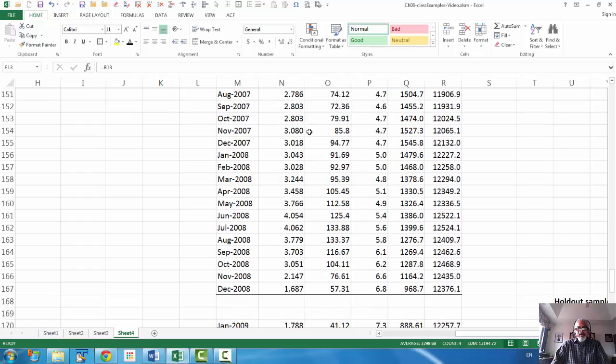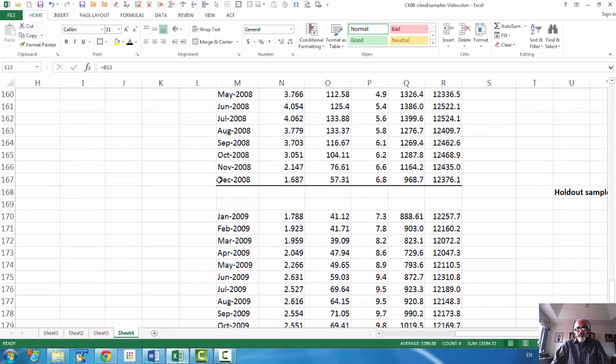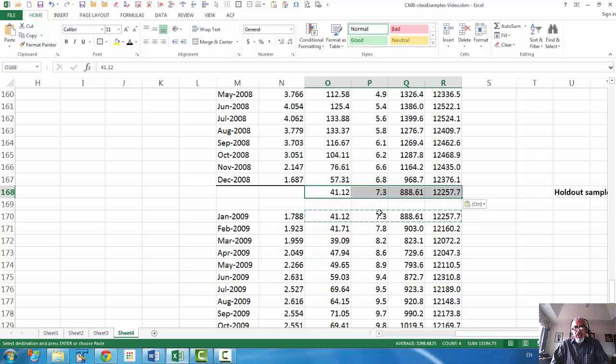Okay. So here is the end of the estimation sample. Now we want a prediction for 2009. So this was the actual value, but we want to predict that based on these X values. These are the X values for January 2009, so we copy and paste that.